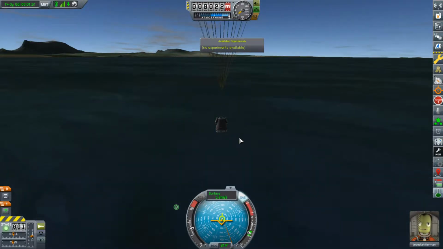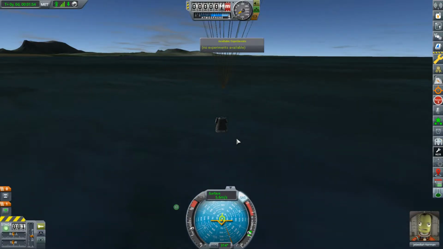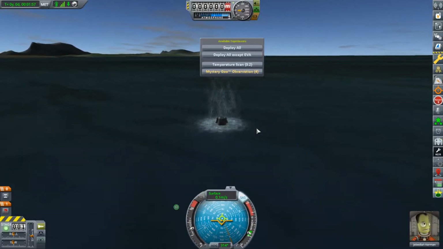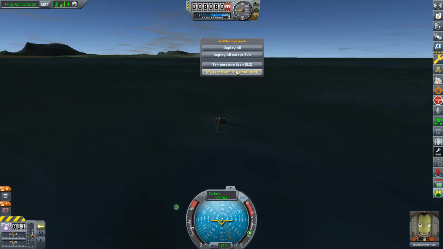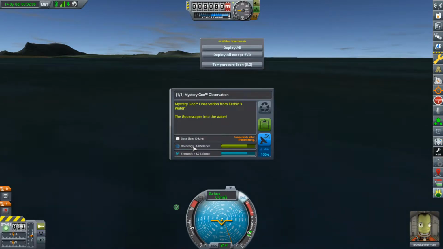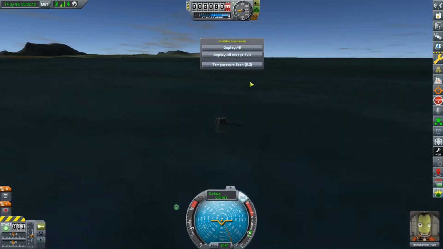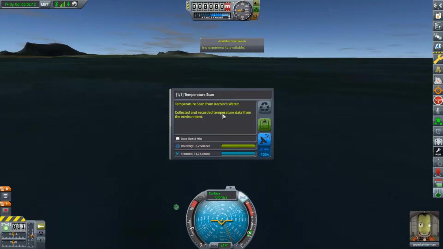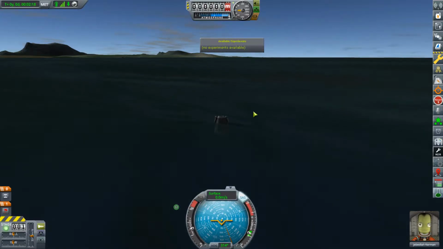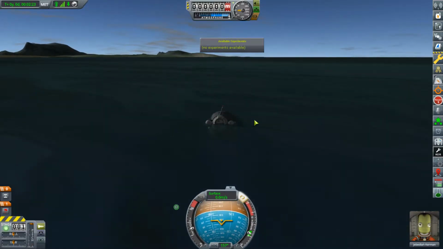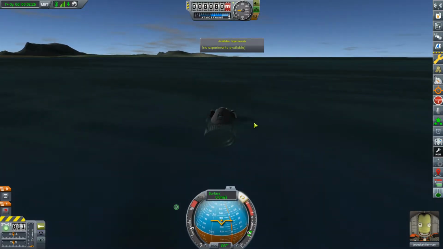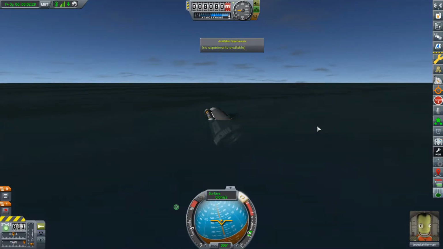And then when we splash down, we'll turn the capsule over, do a temperature scan, and a mystery goo. For science. So this is Mr. Goo from Kerbin's water. Good, good. And another temperature scan. 3 more science from Kerbin's water. And let's turn over. I don't know if we can or how much we can. I guess that's probably going to be the max.